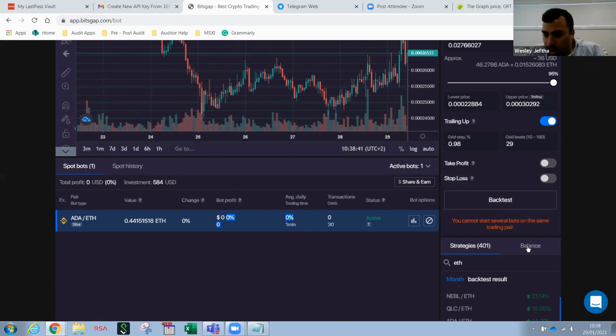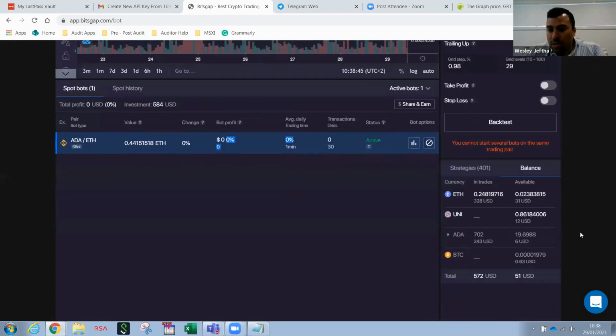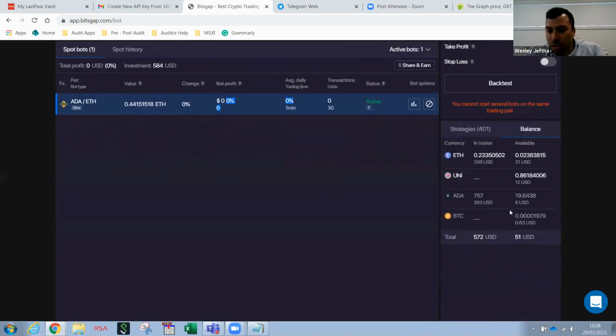The last thing over here, this tab, if you come down to this balance tab, this is basically telling us what's in Conrad's wallet. So you'll see over here, he's got $300 worth of Ethereum currently in trade, and he's got 757 Cardano currently in trade.